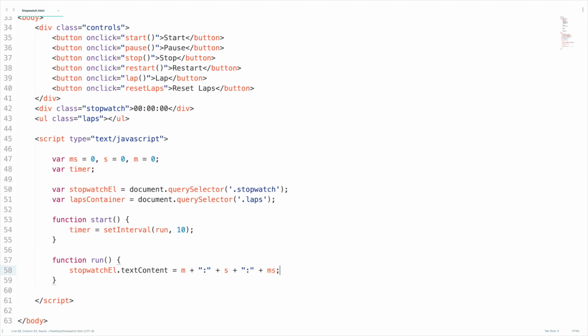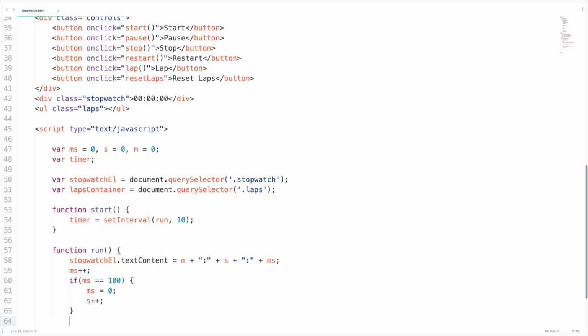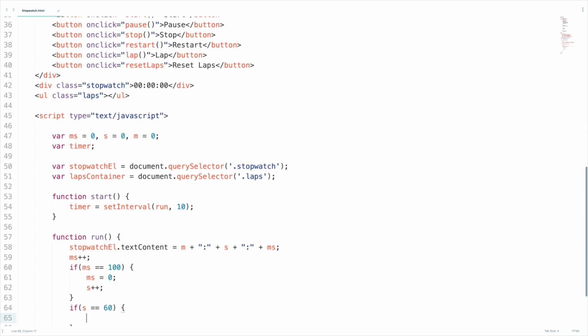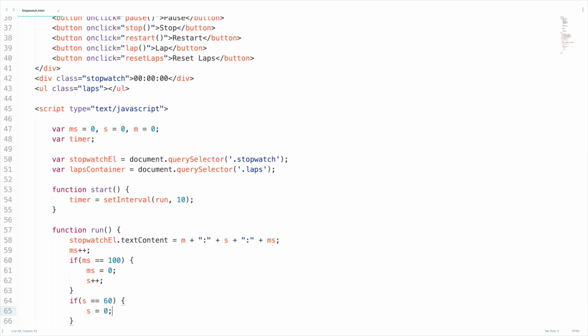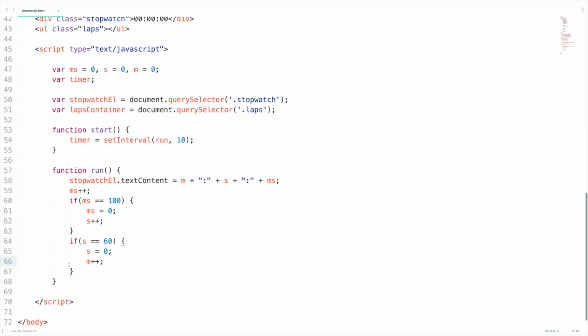So that's what we are going to do here, and we need to increment ms. So I'm incrementing like that. If ms equal to 100, we need to reset it to 0, and we need to increment the seconds also. And if second is 60, we need to reset s equal to 0 and m++. Okay, this is the logic we need to write here. Let's try to test this. Okay, this is working fine. But look at the jerk in the UI.